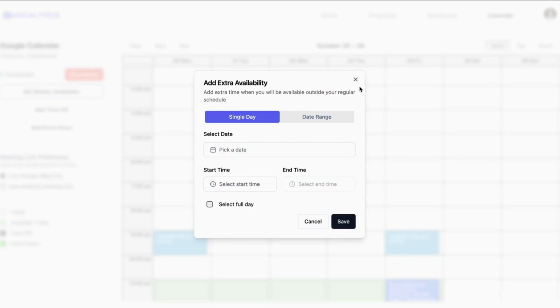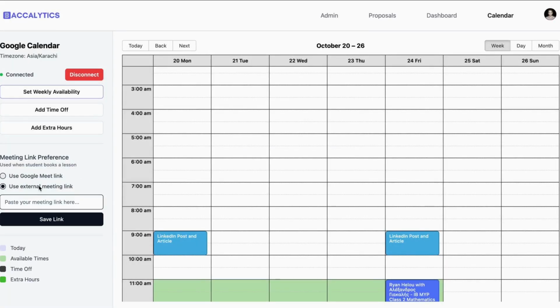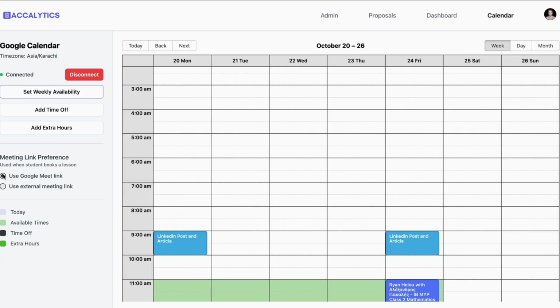Finally, if you're not using the default Google Meet link, you can use an external link, such as a Zoom link. Paste the link here and save it. This link will then be automatically included in all new calendar events you schedule. For now, we'll switch it back to Google Meet.